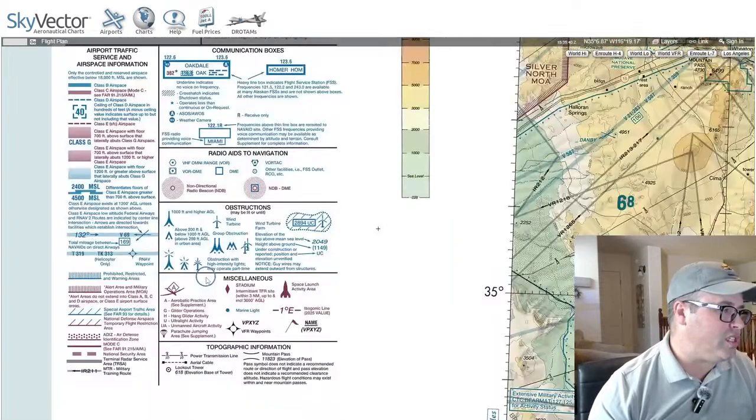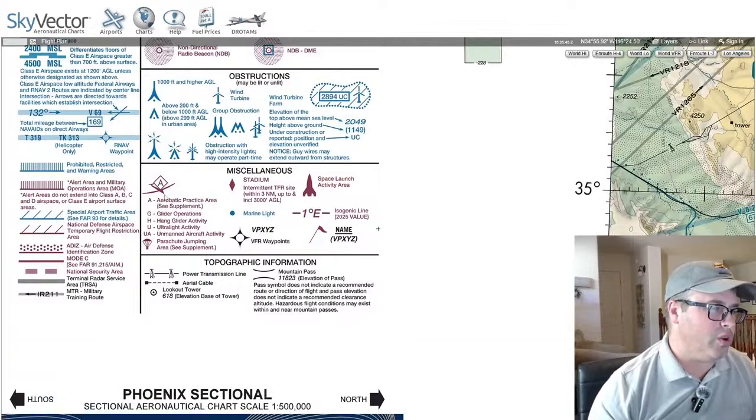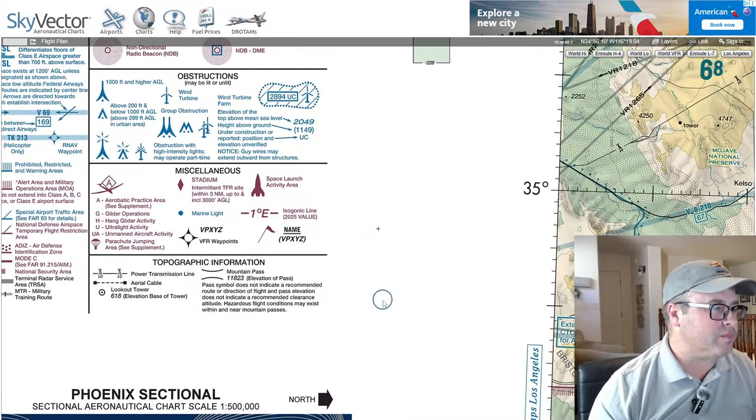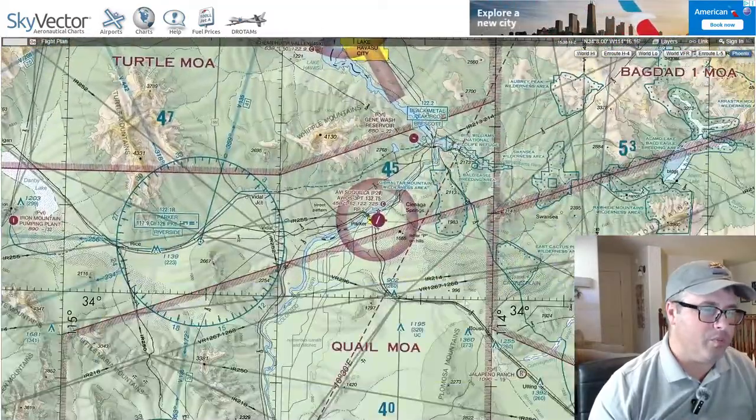Hey, look, there's all these little aviation symbols. A is for aerobatics, G is for glider, H is for hang gliders, U is for ultralight, UA is for unmanned aircraft activity. And it'll just be inside this little diamond, and it'll tell you what kind of aircraft is there. Unmanned aircraft, that's drones. Okay, hey, look, parachute jumping area. All these little things.